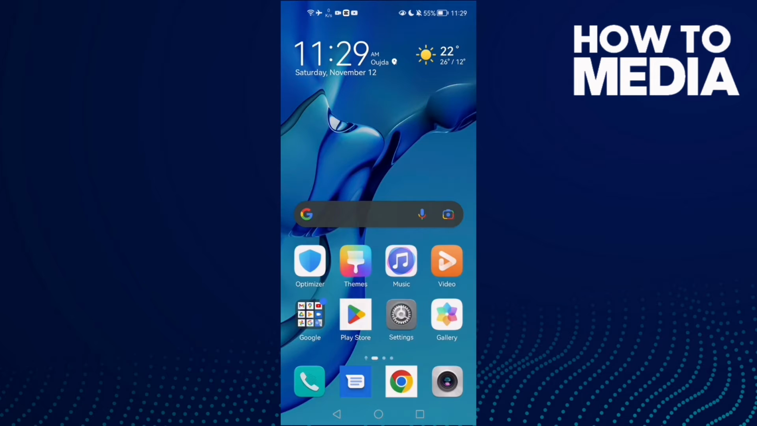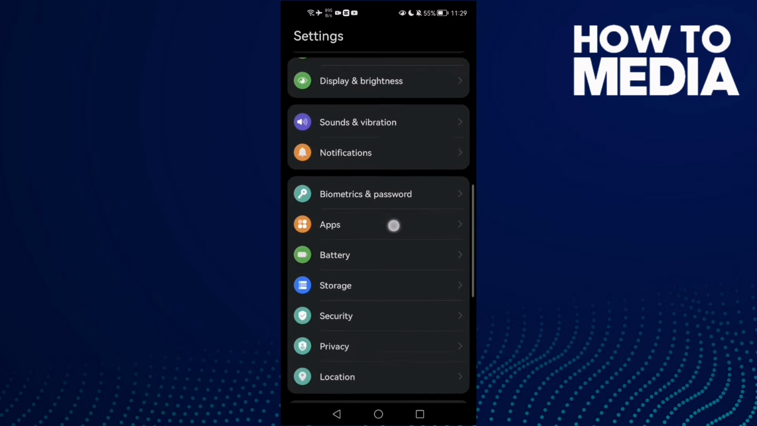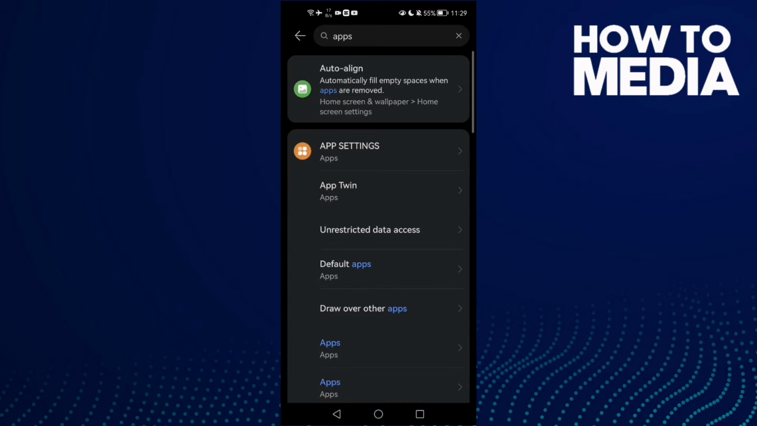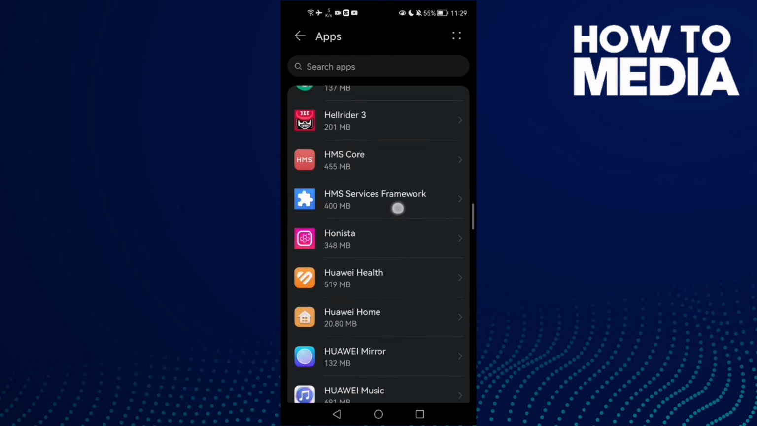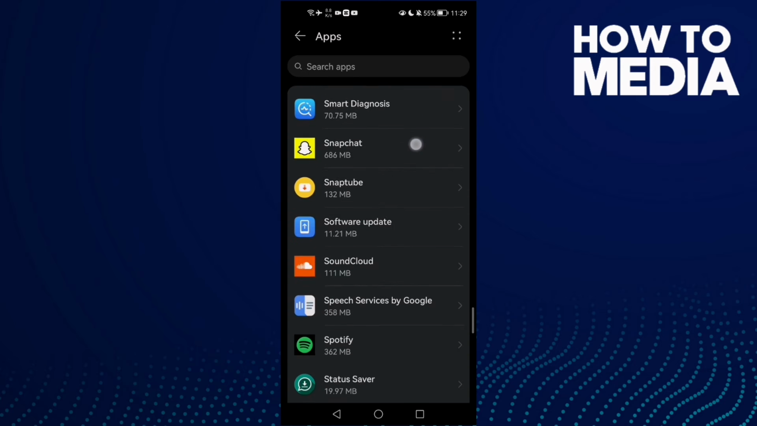First open the settings and now just scroll down until you find apps, or you can just type here apps, and then click on it, apps or applications. Just click on it and now scroll all the way down until you find here Snapchat.